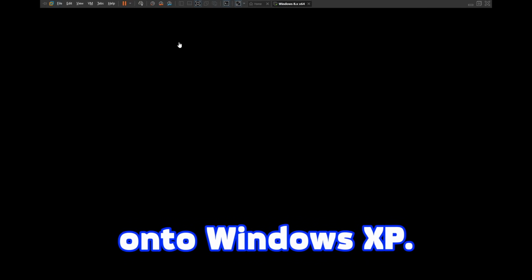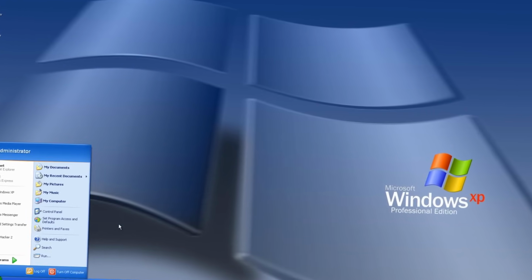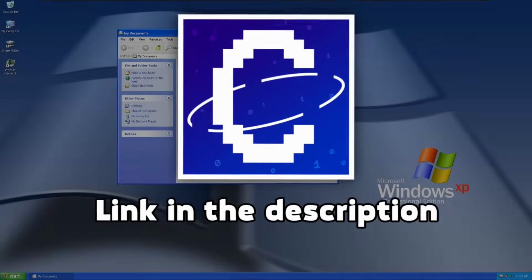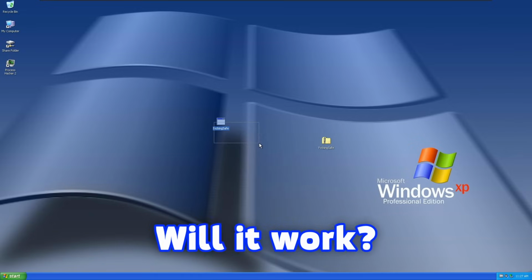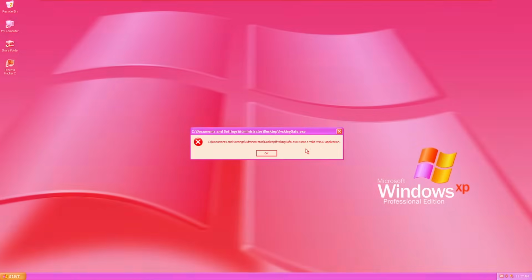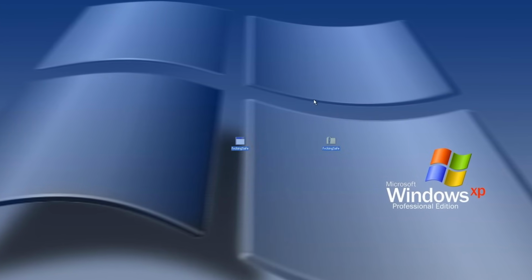Let's jump onto Windows XP. It has been a long time since I went to this operating system. There's my Discord logo. Join my Discord, by the way, so we can discuss malwares and other related topics. So, will it work? Let's find out. And no, it's not a valid Win32 application, so you can't run it on Windows XP, unfortunately.